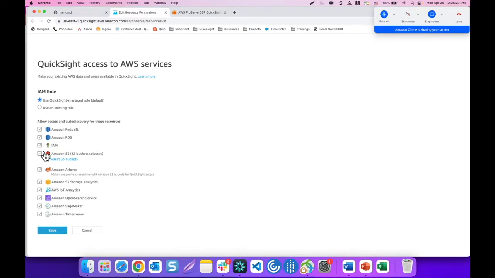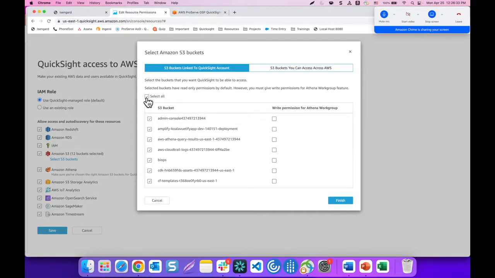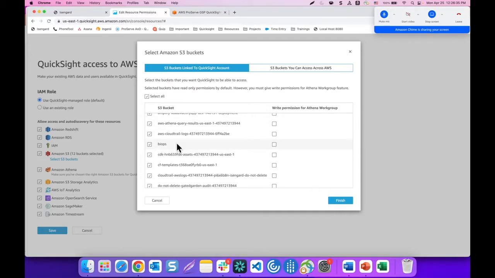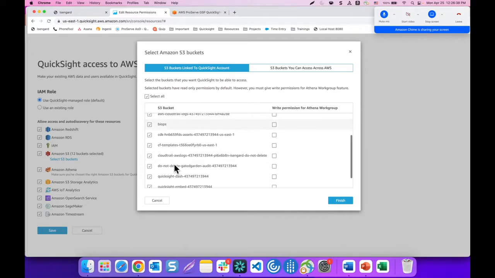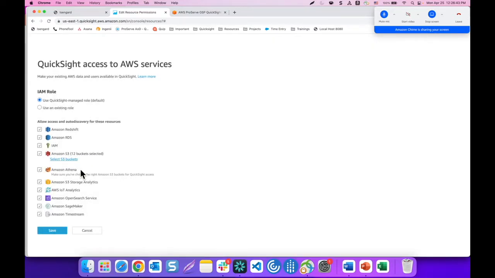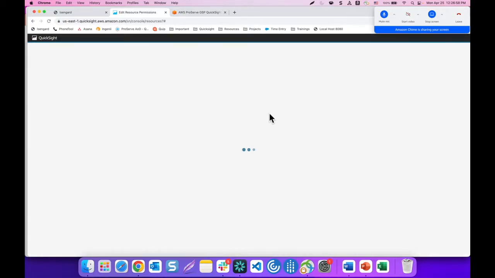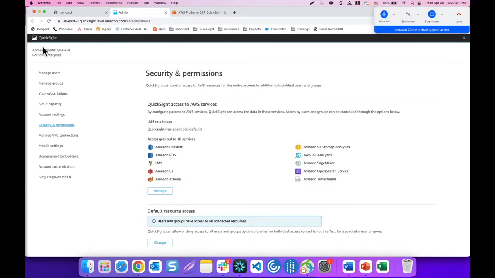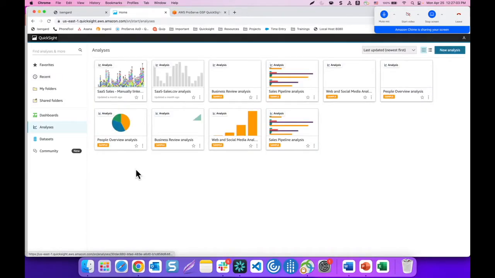Just make sure that Amazon S3 is checked. Under Select S3 Buckets, you can either select the S3 bucket you just created. For me, I just press Select All, make sure everything is checked, and finish. Also make sure that you are giving Amazon Athena access, so that checkbox is also checked. Once that's good, just save and press this QuickSight button on the top left.